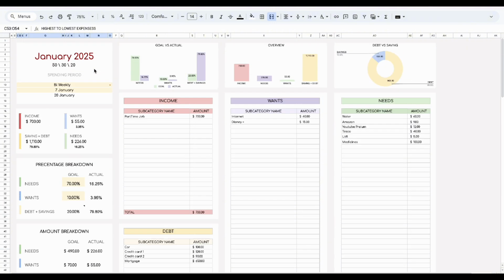If you move to the top, you will find goal versus actual breakdown. Next to it, you will find overview, how much you earned in selected period, how much you spent on your needs, wants, debt plus saving. Next to it, you will see debt and saving breakdown.